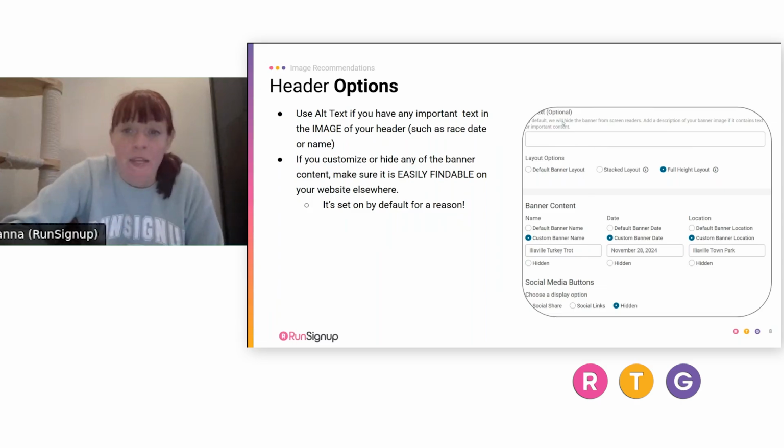I cut it off here, but up here, some races will use an image with their race name and date instead of text with their race name and date. If you do that, then you want to make sure you include that up here. Otherwise, some people may not know what your date is.